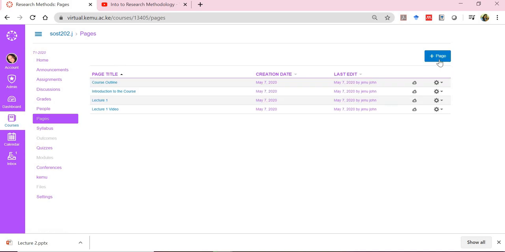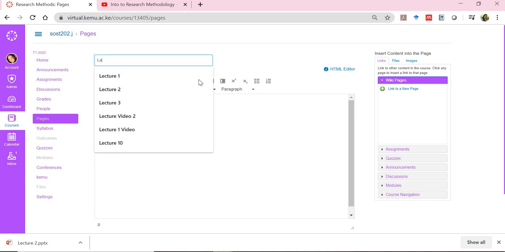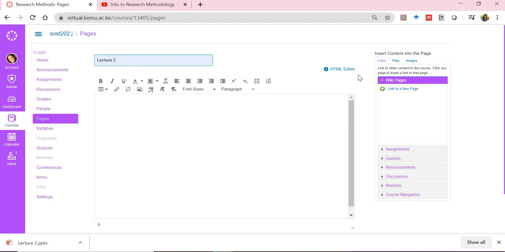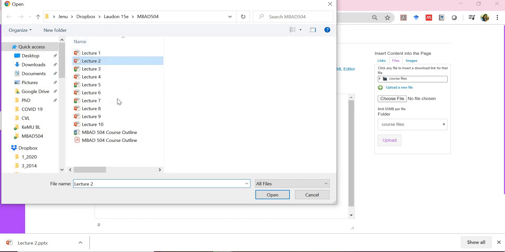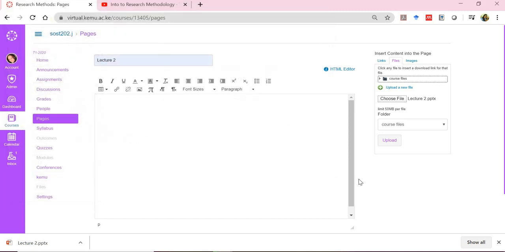So I'll also do lecture 2 and lecture 3. So I'll type in lecture 2, and I will maybe add a file. So when I click on file, I can click on upload a new file. I'll choose a file, and since I have it somewhere in my folder, I can click on it, and then I can click on upload a file. And once I'm done with that, you'll notice that that particular file name will be added to the editor, and I can give a brief description about it.